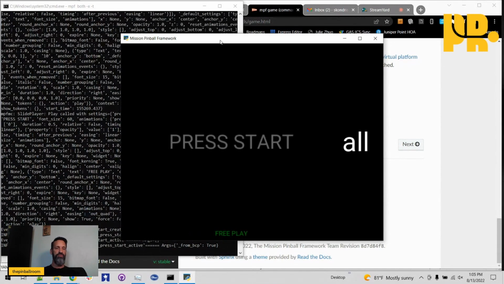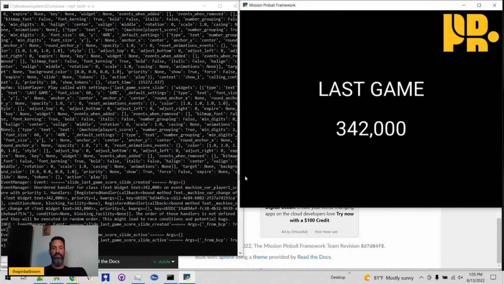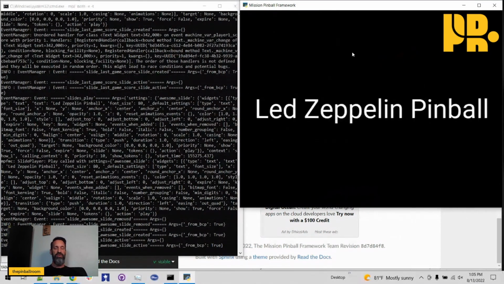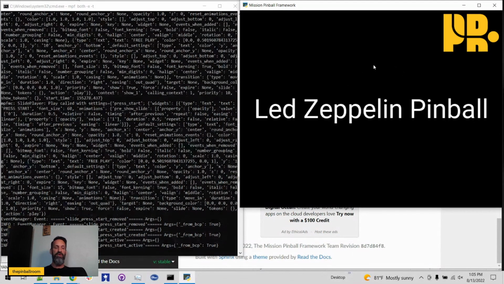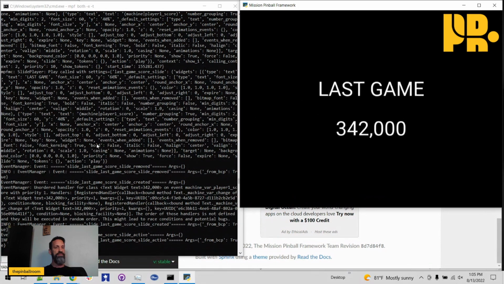We've got the media controller over here on the right. So this is my display window, what would show on my actual pinball machine. All right, and you see my little track sequence going, right? Led Zeppelin Pinball, press start. Okay, it's on free play. Over here on the left is the command line.